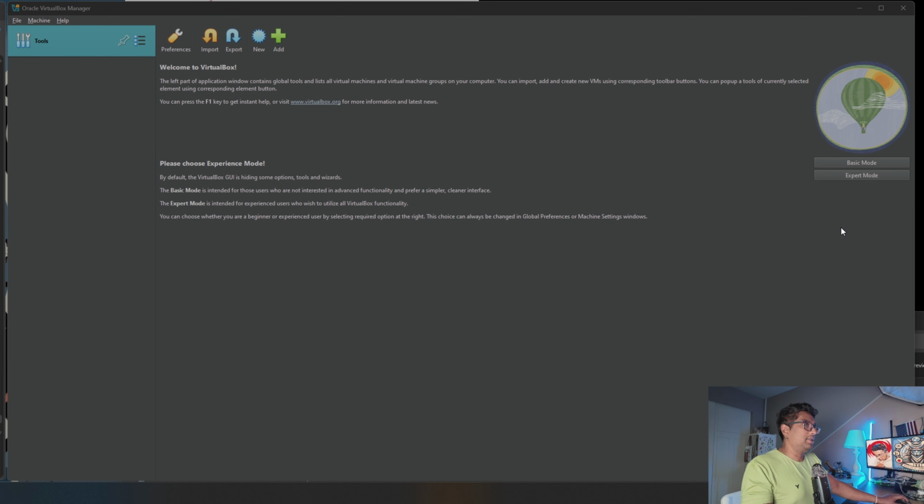To the right, you have two options: basic mode and expert mode. This is where you select your preferred experience mode. Basic mode hides some advanced options, giving you a simplified, clean interface that's perfect if you're just getting started. Expert mode unlocks all the advanced functionality for users who want complete control over their virtual machines. You can always switch between these modes depending on your level of expertise and the type of task you are performing.